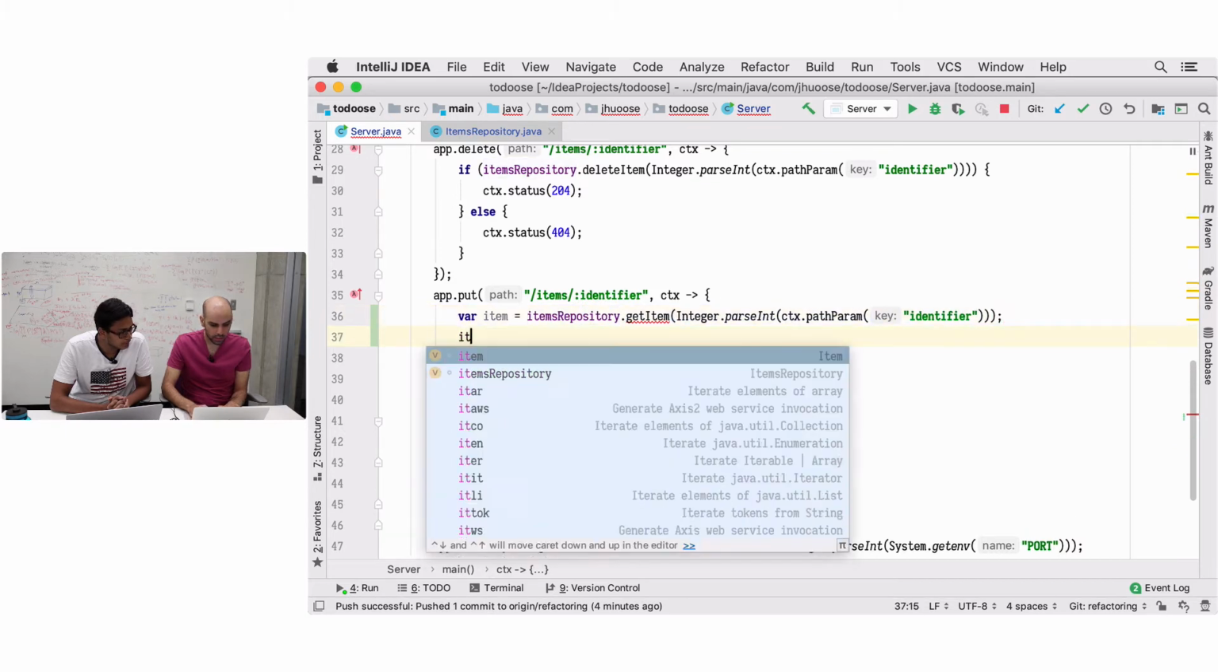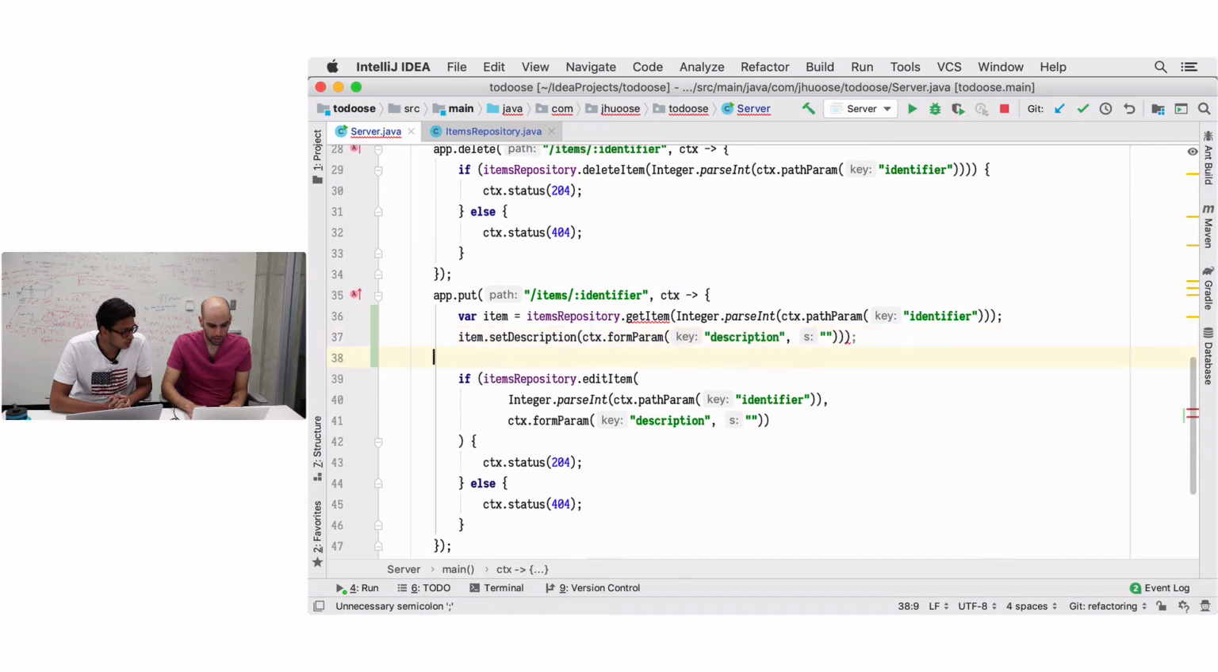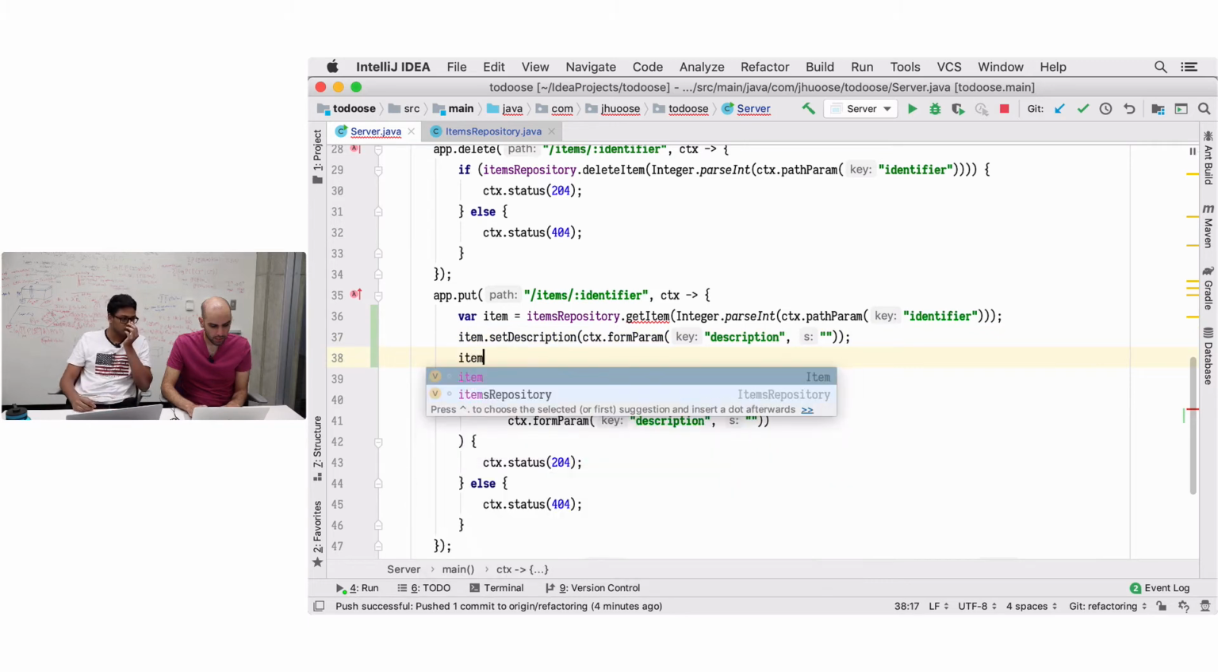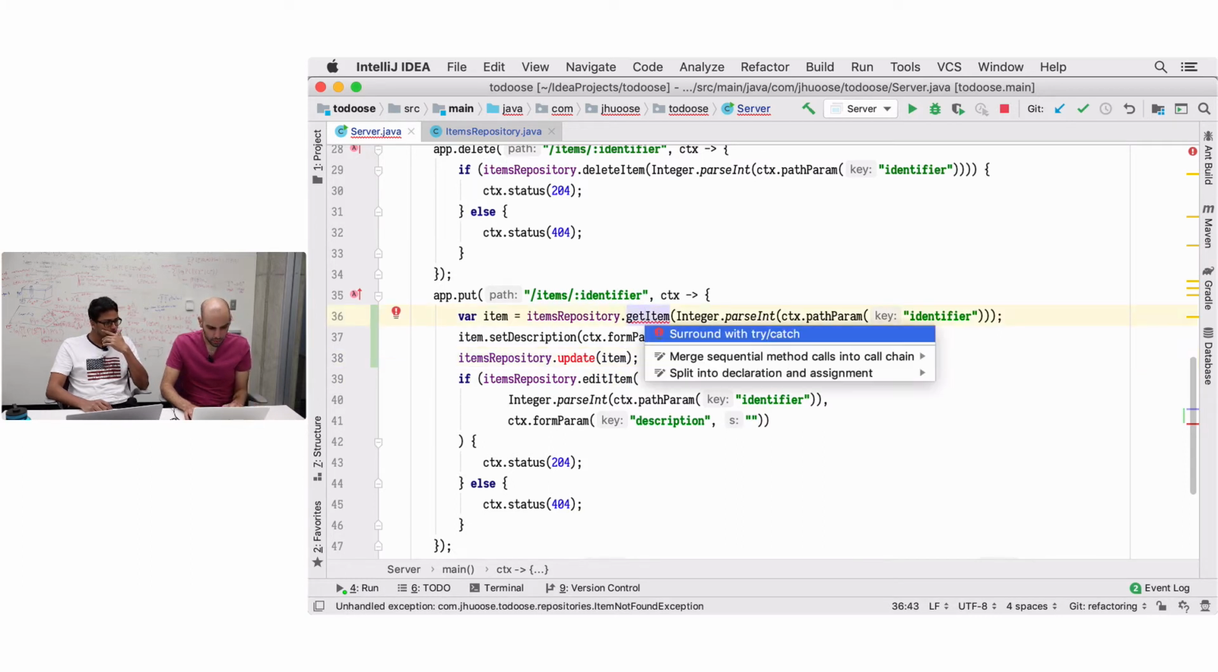This will give us an item, var item. Yeah. Then we can say item.set description equals to this description right here. And then we can say, we have an extra parenthesis, we can say to the items repository, update item, or really update, because it's already about items. Yeah. So update item. And now this update method, of course, doesn't exist. I just made it up. Oh, and this may throw some exceptions, I suppose. What is the problem?